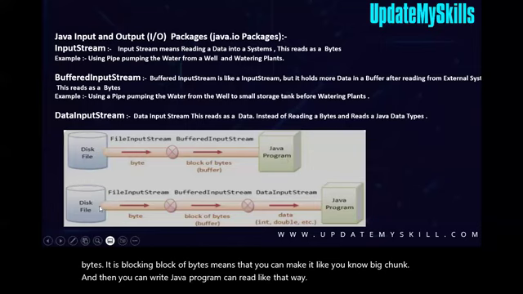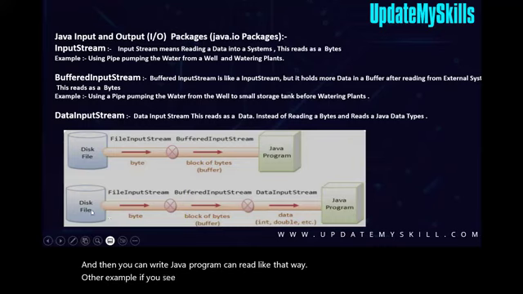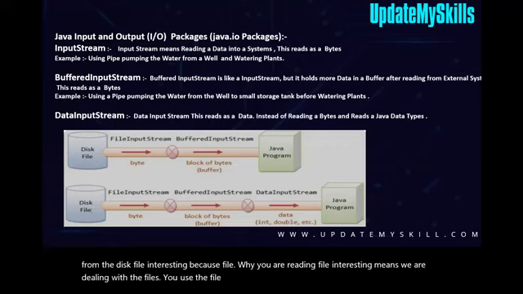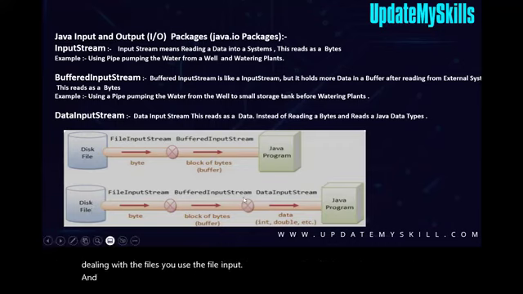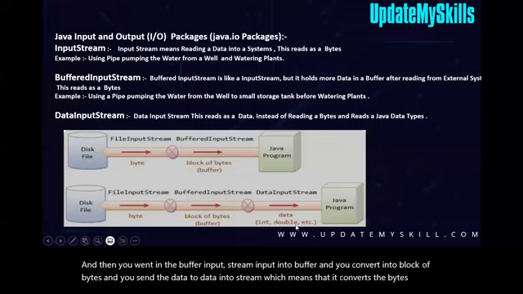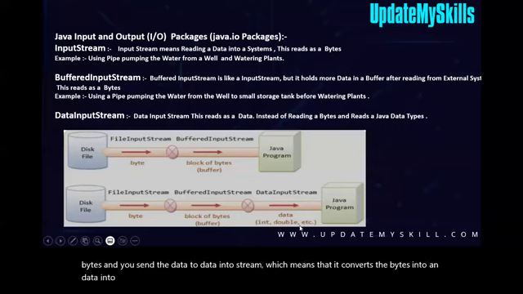Another example, if you see here the pictorial diagram which I'm trying to explain, you are reading from the disk file input stream, because why are you using file input stream? Because we are dealing with files. You use the file input stream. And then you go into the buffered input stream, and you convert into a block of bytes, and you send the data to the data input stream, which means that it converts the bytes into data, into a double, or it can convert into a string also. Then it supplies the Java program.